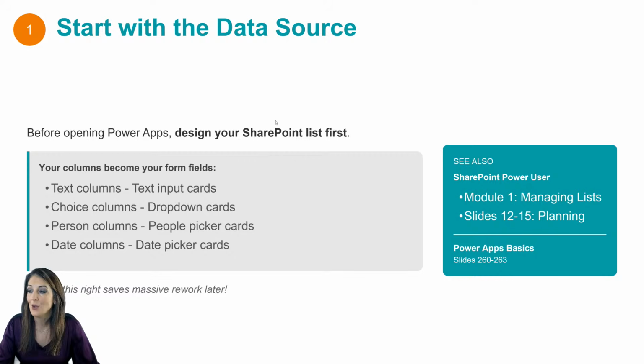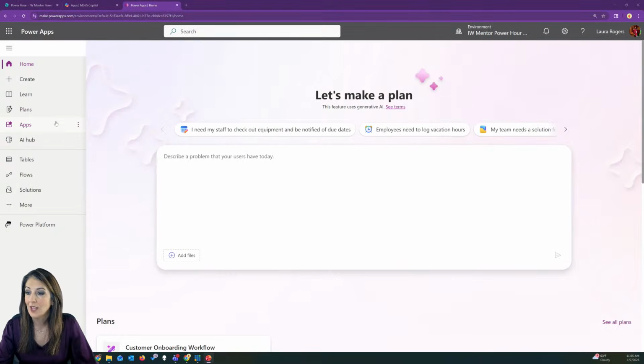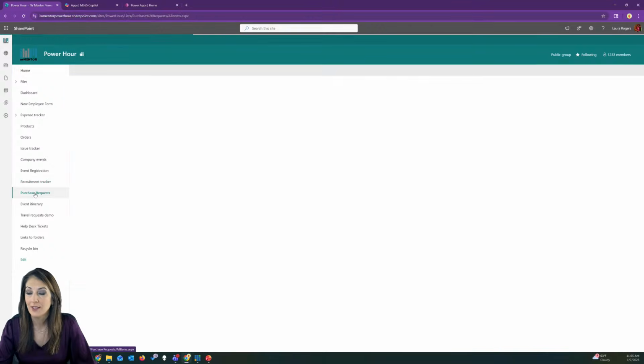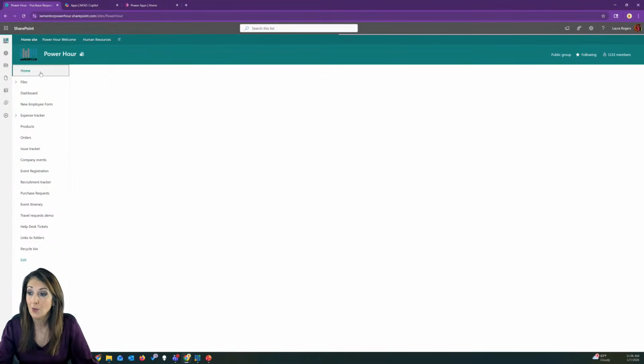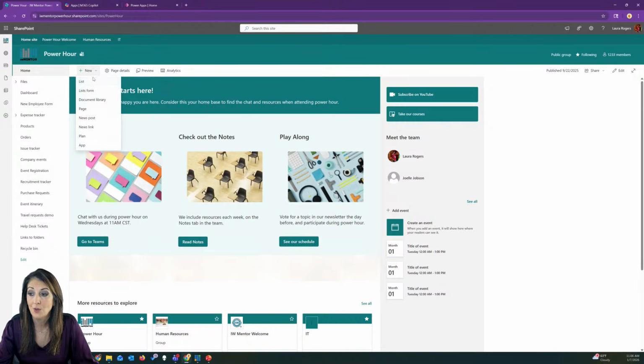So for this very first tip, I'll go ahead and show you in Power Apps what that looks like. So I have a purchase request list. If I want to build a Power App for purchase requests, based on a SharePoint purchase request list, you go ahead and create the list. Just to create a list, you go New and choose List. That's how you get started with your list.